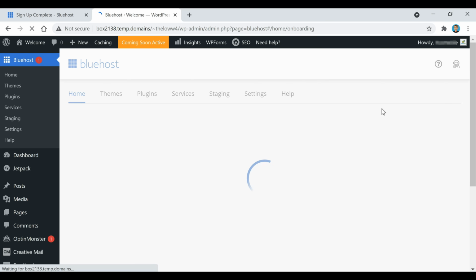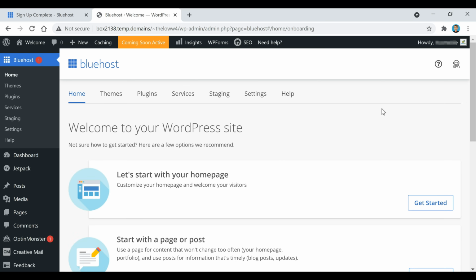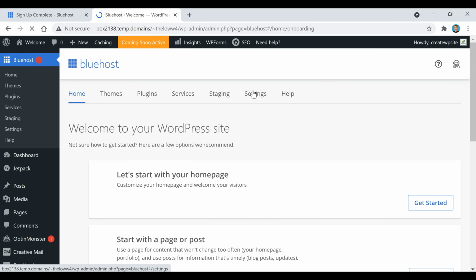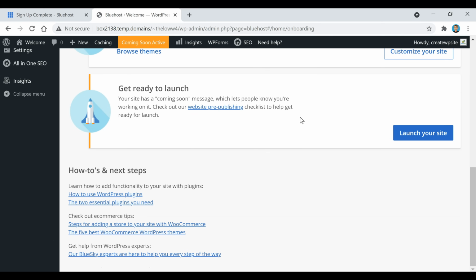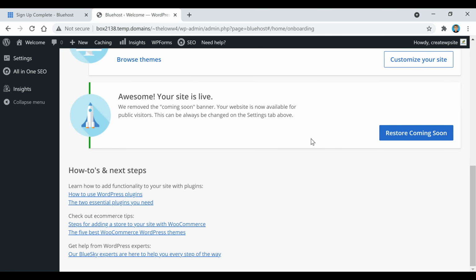And now this is what your WordPress dashboard will look like. And now we're going to activate our site. So you can click on that Coming Soon Active button. Then we're going to scroll down here. You guys can wait till your website is done before you launch it, or you can launch it now. We're just going to launch it now though. It really doesn't matter.